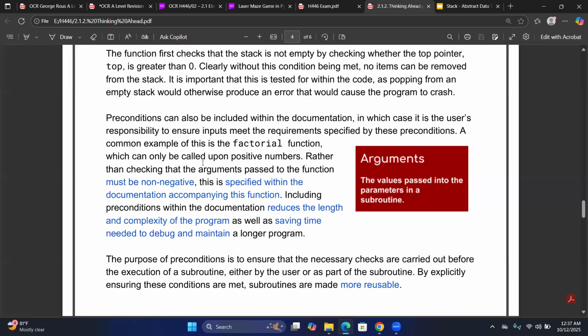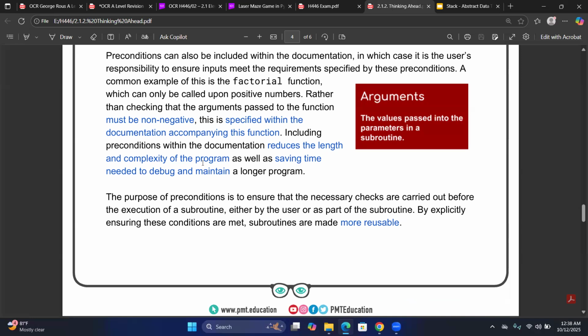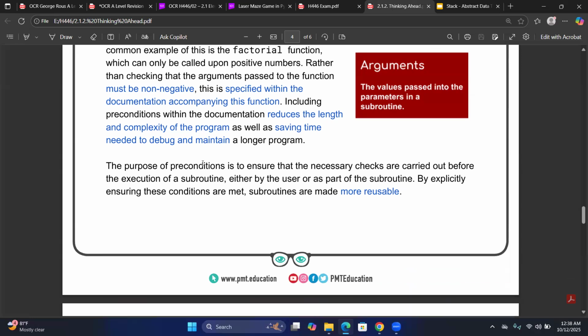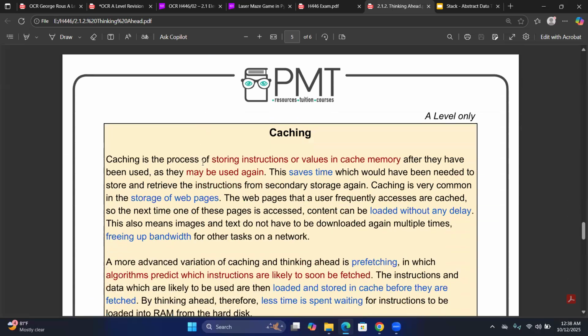That is going to reduce the time and complexity of the program, which is going to save your time later on as well. What is an argument? Arguments are the values that you pass into your function, procedure, or subroutine. The purpose of a precondition is to ensure that the necessary checks are carried out before the execution of a subroutine, either by the user or as part of the subroutine, and by explicitly ensuring these conditions are met, subroutines can be reusable again and again.